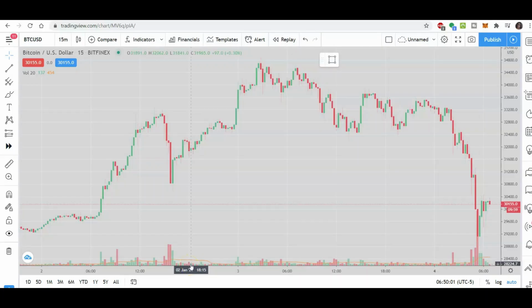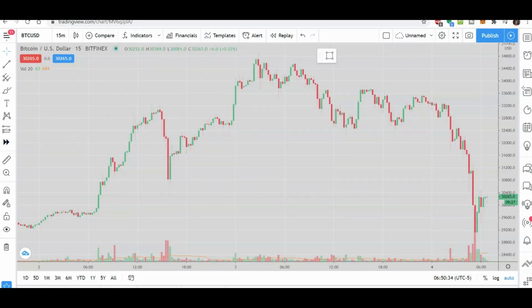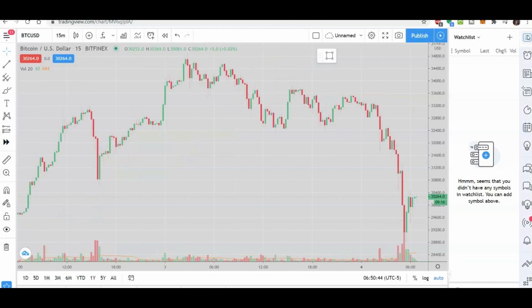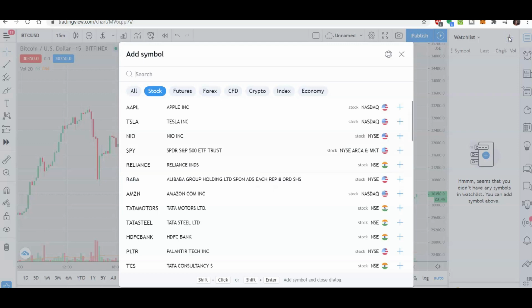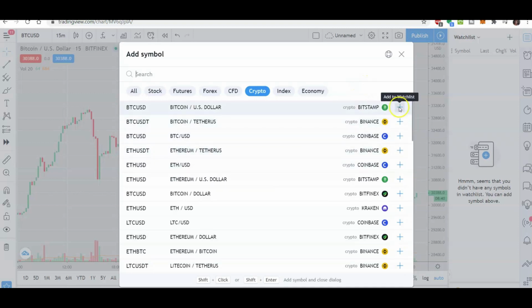So here we are on TradingView, and to set up a watch list is quite straightforward. So first we're going to go over to the right side of the chart, right at the top here, where it says watch list and details. Click on that, and this is where we begin to set up our watch list. We're going to use these plus signs to add our symbols to the watch list. So if you're into crypto, we're going to highlight crypto, and we're going to use these plus signs to add our coins to the watch list.